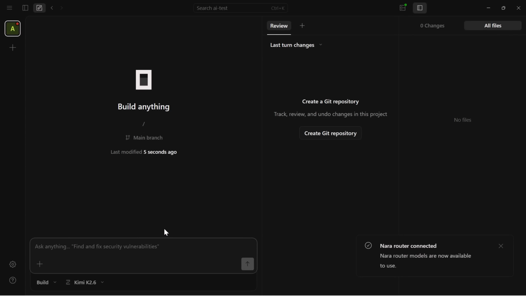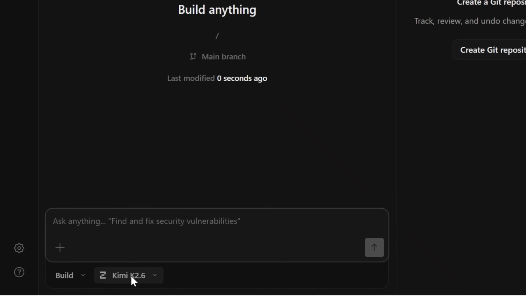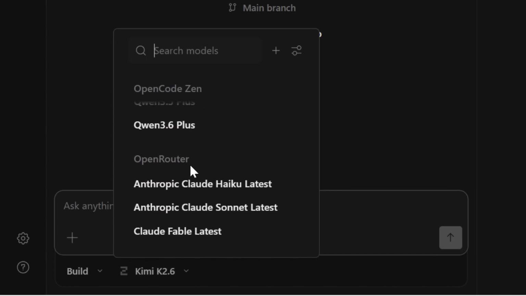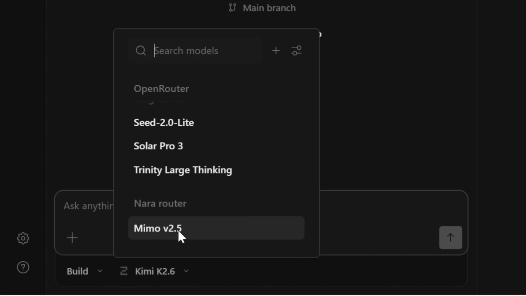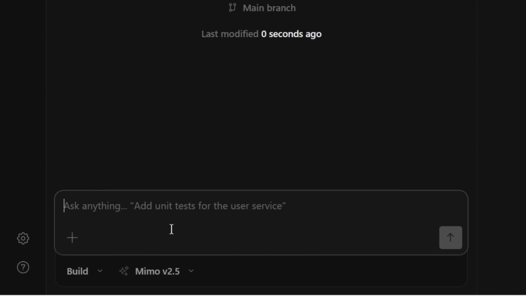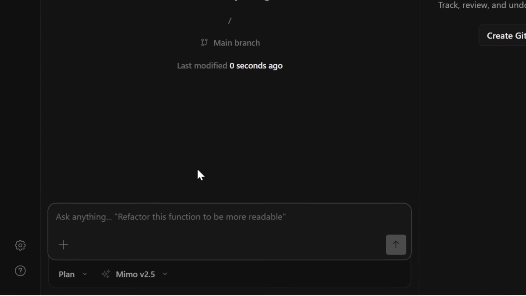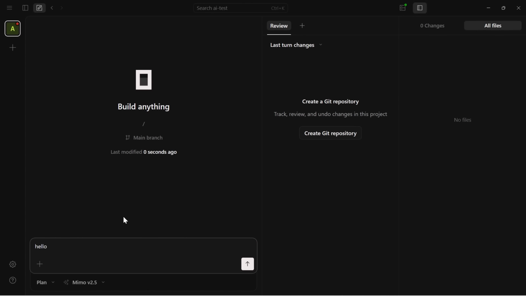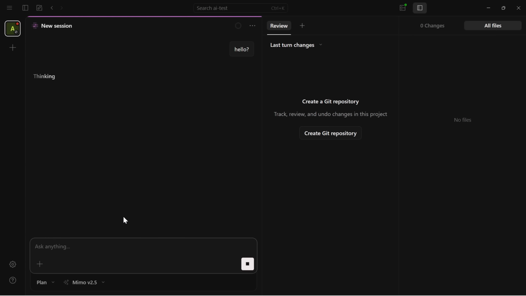Now let's submit it and it will create a connection with NaraRouter. So let's close it and now we will connect and use that. Simply come here. As you can see at the end, NaraRouter Mimo version 2.5. So let's click this. Now we are using Mimo version 2.5 and here we will change to the plan mode and simply let's first of all ask hello. And this is our first chat with this model. Let's press enter and see the response of this NaraRouter.